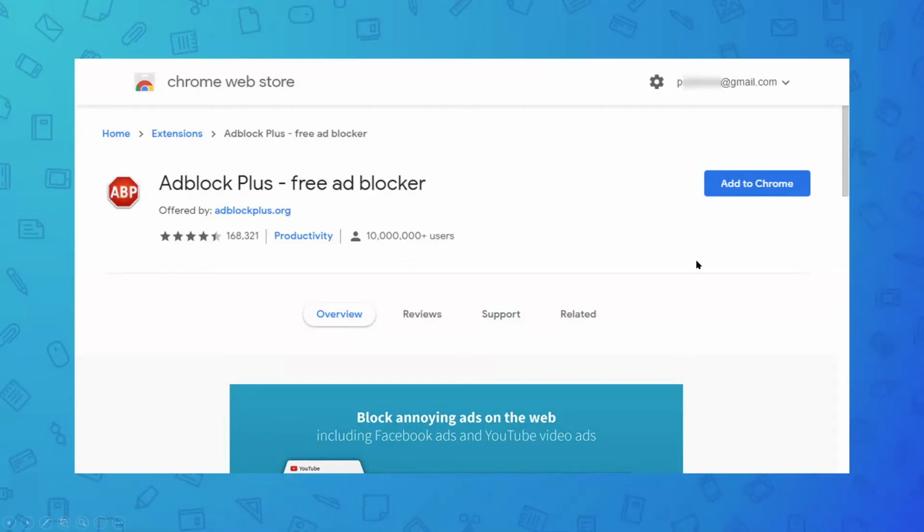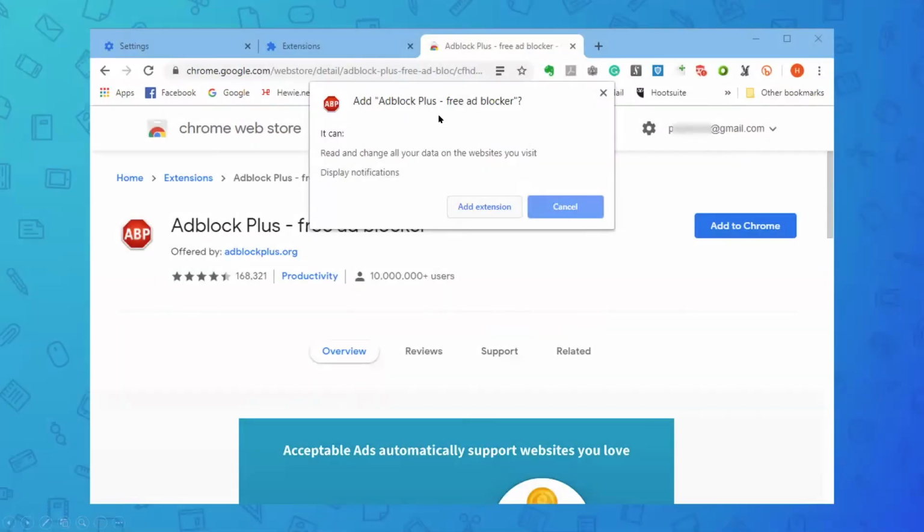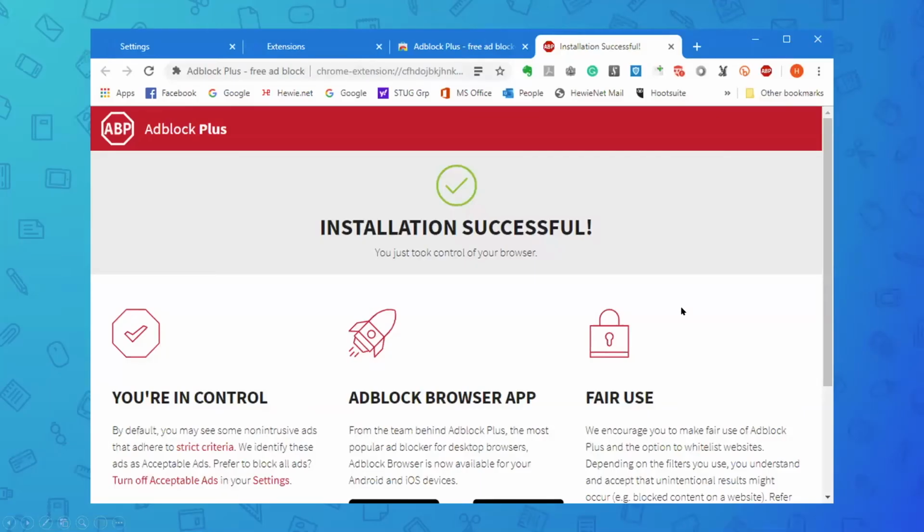I click on Add to Chrome. When I do, it says, okay, do you want to do that? And I say Add Extension. So I click on Add Extension. When it's done, it says it's installed it.